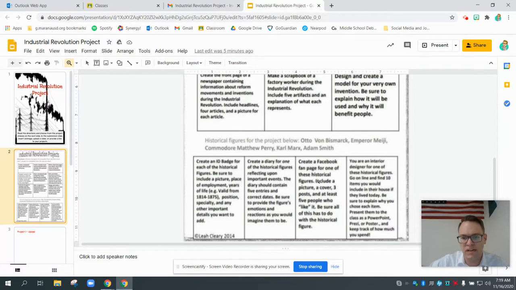You're also going to create a Facebook page, or you could choose to create a Facebook page for one of these historical figures. Include a picture, cover, 3 posts, and at least 5 people who like it. Be sure all of this has to do with the historical figure.